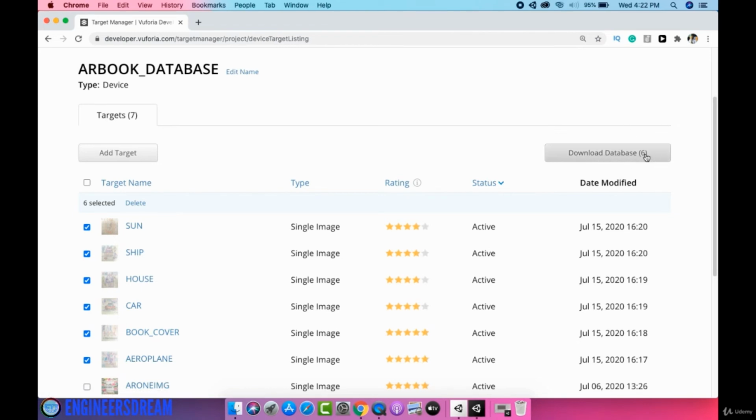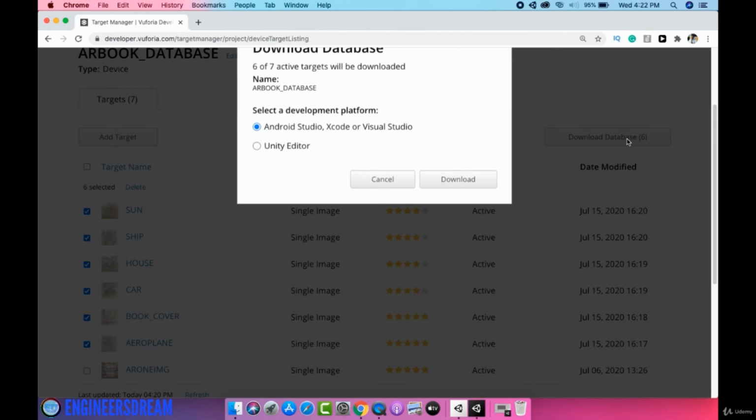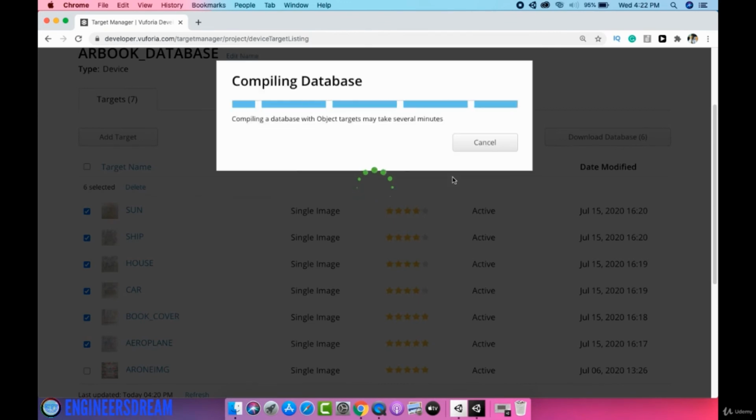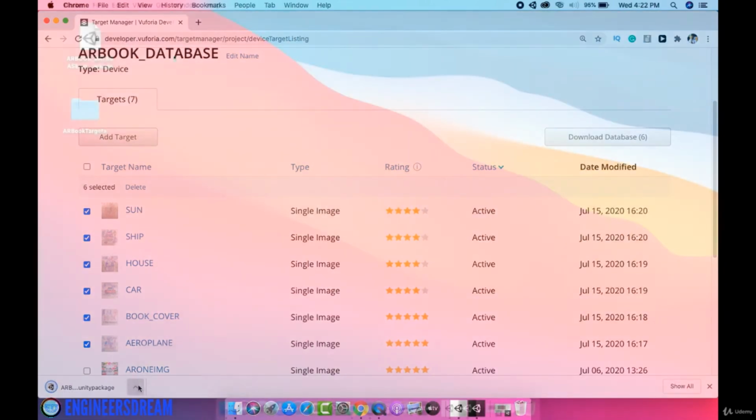Now inside this button as well, you can see that the number 6 is highlighted, which means that we have selected these 6 image targets which we will be downloading. So I'll click on Download Database. I'll then select Unity Editor. I'll then hit Download. So now in total, our AR book database will contain these 6 images.